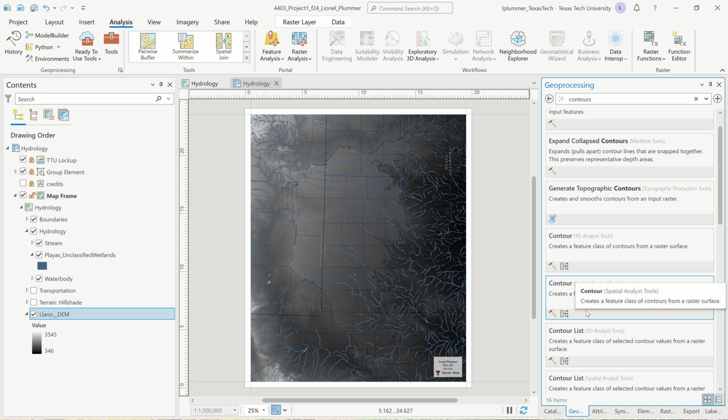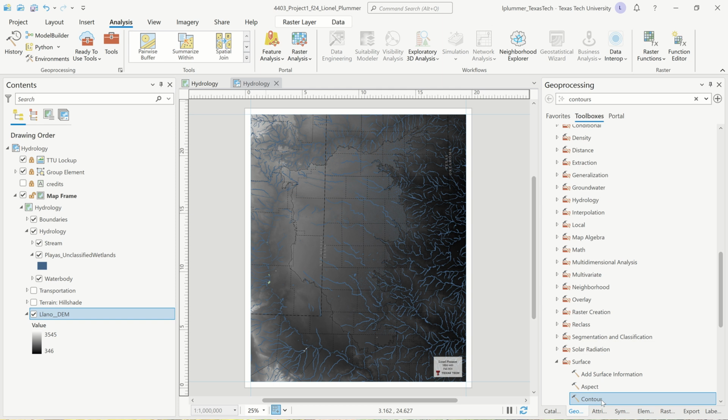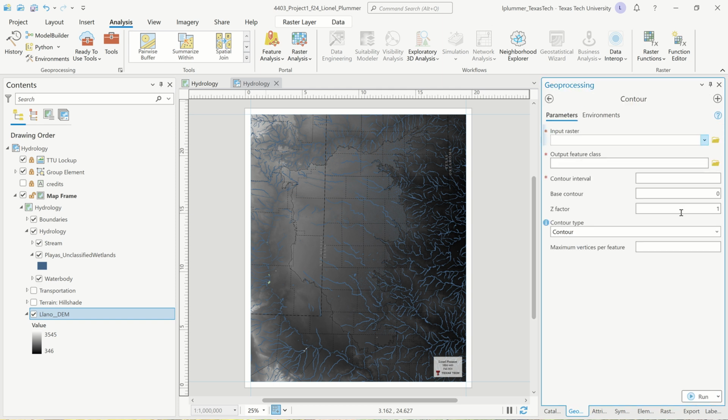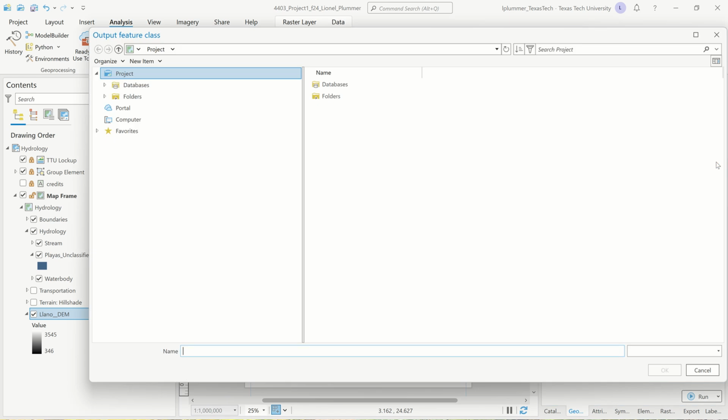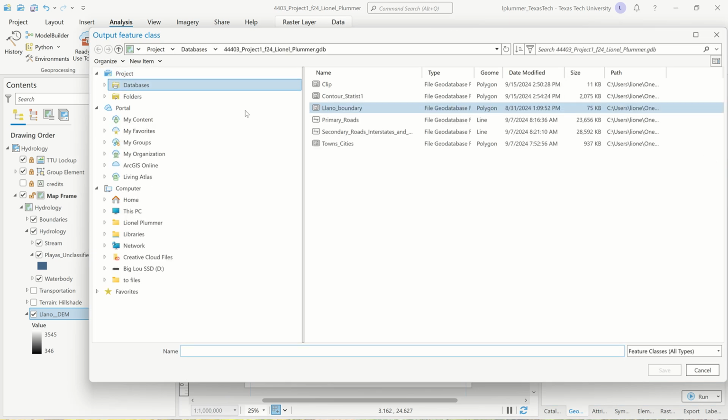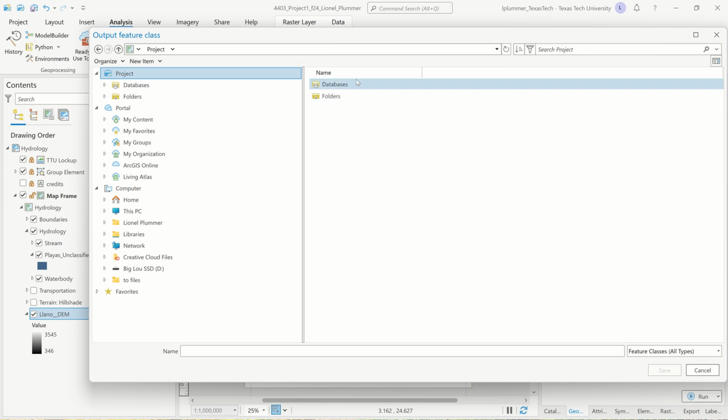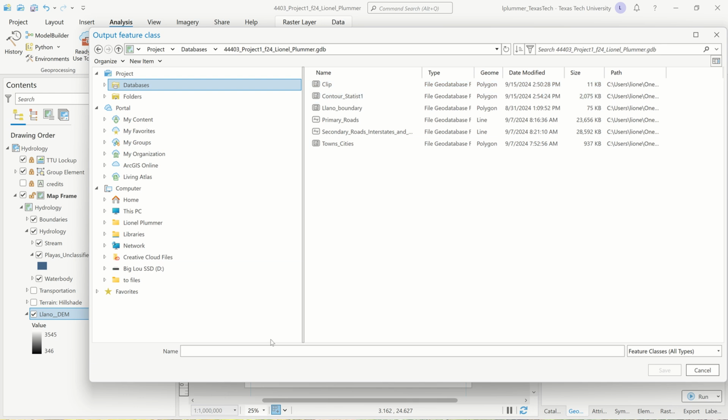And here we go. Let's choose this. Creates a feature class of contours. Okay, and then double click on that. And your input raster is going to be your Yano DEM. Okay. And let's just leave that alone, but let's make sure it's going where we want it to go. Okay. We want to make sure it's going in, you probably only have one project. Just make sure it's going into your 4403 folder.